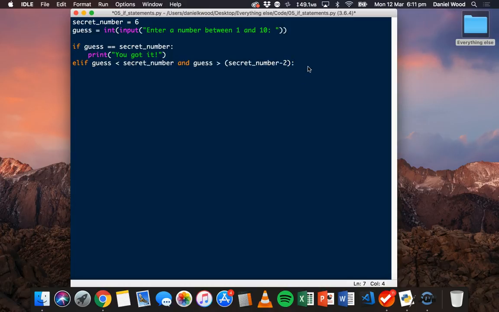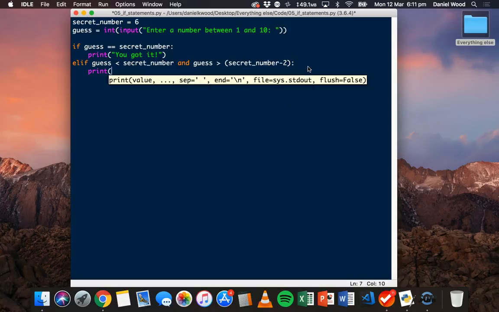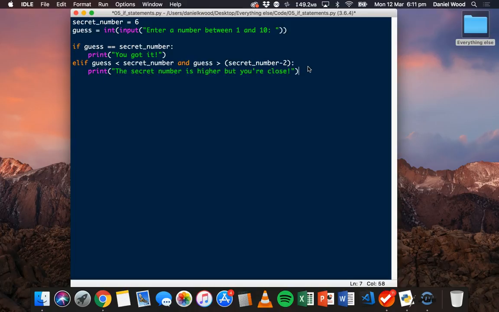And if so, we'll tell them that the secret number is higher, but we'll also let them know that they're close to it. Okay, and we could also check if the guess is higher than the secret number, but still close to it. So we can say if guess is greater than secret number, and guess is less than secret number plus 2. So put that in brackets, secret number plus 2.